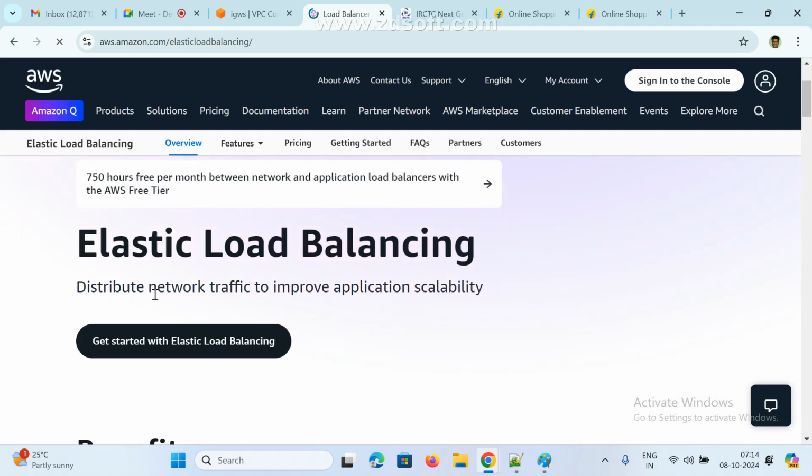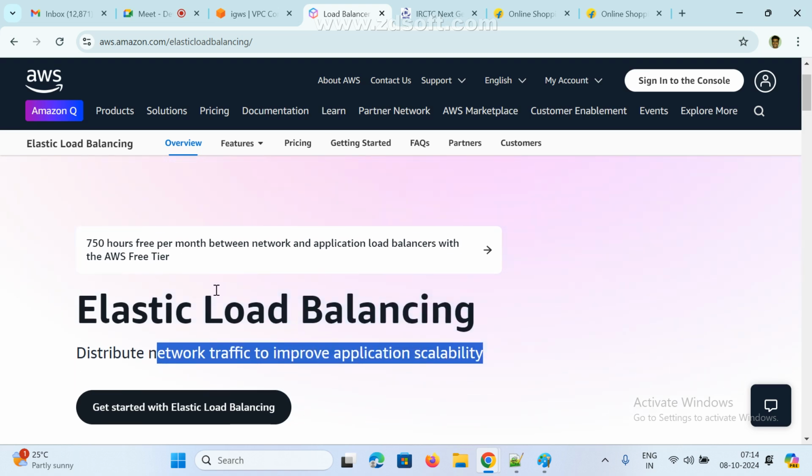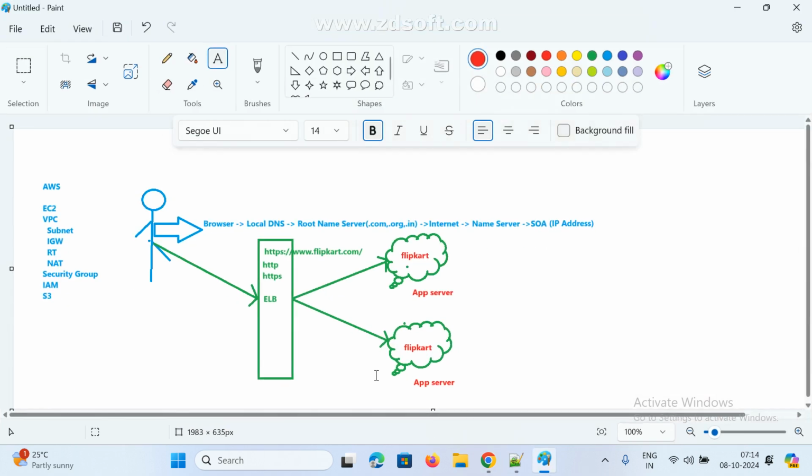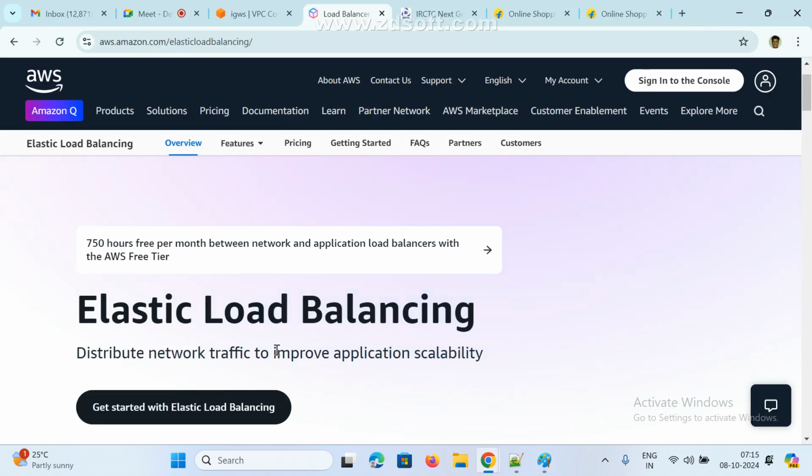Now see here, it distributes network traffic to improve application scalability. I don't want downtime. Every time I want to keep our application stable, with no delay. If you maintain only one server and incoming requests increase, this server can handle only a certain count of requests, maybe 10,000, 20,000, 50,000. If requests come in more than 50,000, this server cannot handle them. So automatically I want to distribute my incoming requests to another server. So I want to maintain scalability.